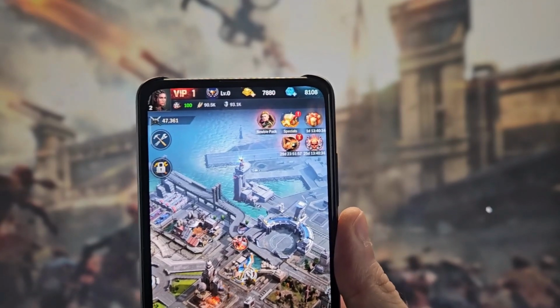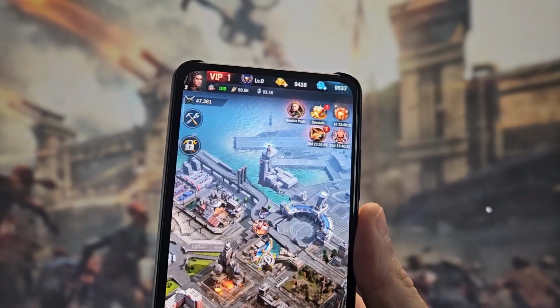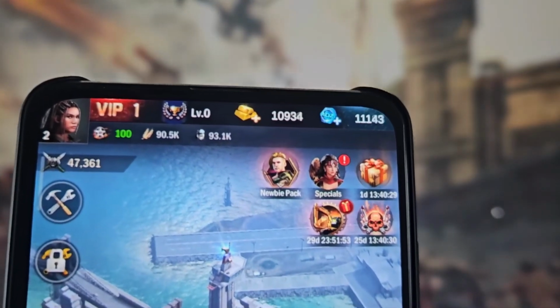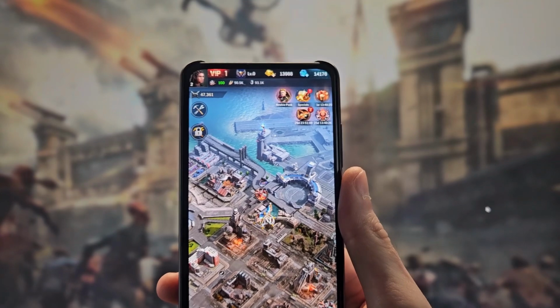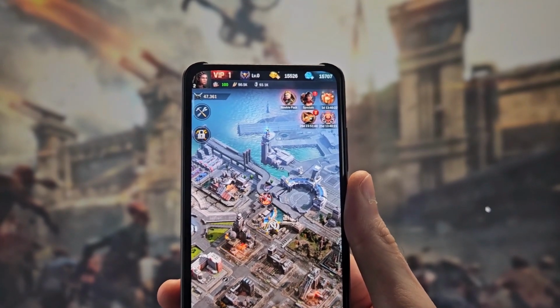Hey mobile gamers! In today's video, I'm going to reveal the secret method of how to get an unlimited amount of AOZ coins and gold for free using this amazing Age of Z Origins hack.